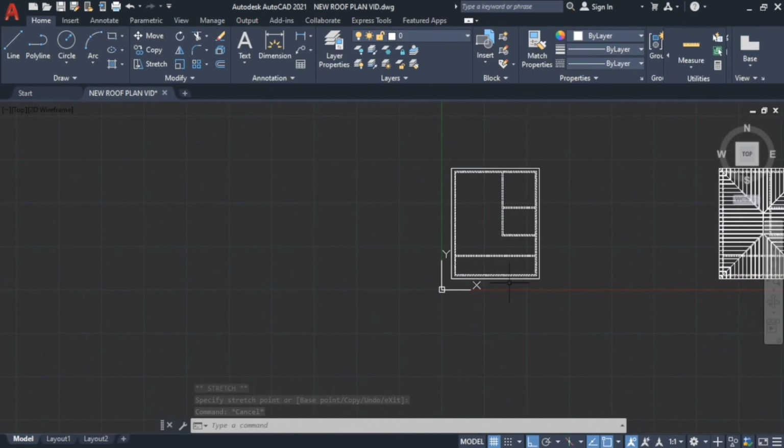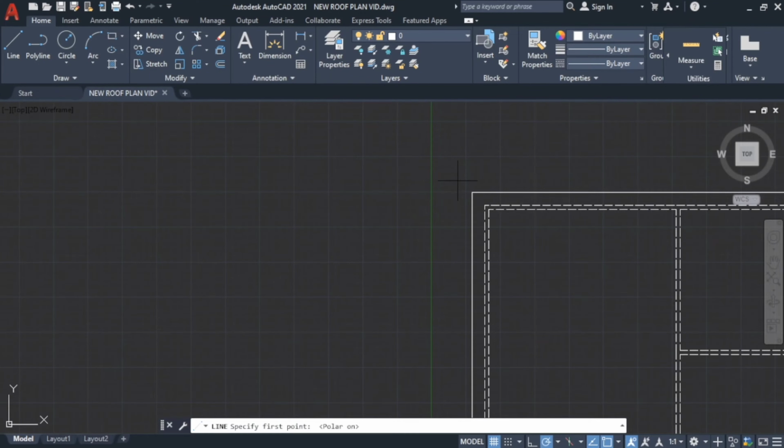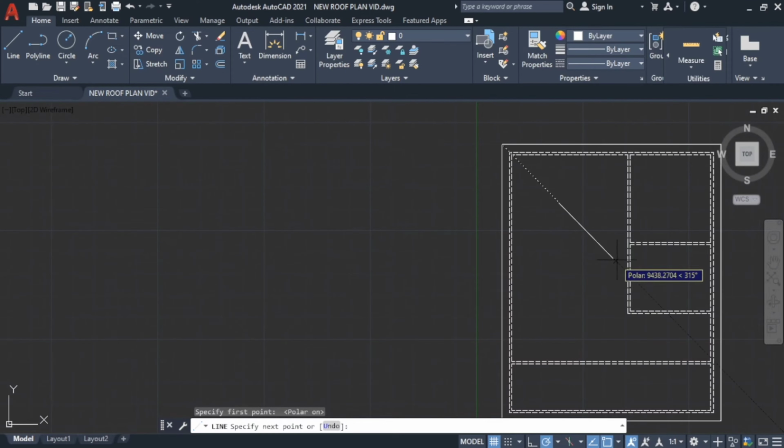Good. Now to complete our roof plan, or to continue it, we're going to draw two 45 degree lines, which represent our hip rafters. To draw the 45 degree lines, we're going to turn on polar tracking. Click on the drop down arrow and set your angle to 45. Once you've done that, just come to the corner here. I'm going to come to this corner and draw this line out. No specific distance. I just want to ensure that it passes this midpoint here. Somewhere about there should be good.